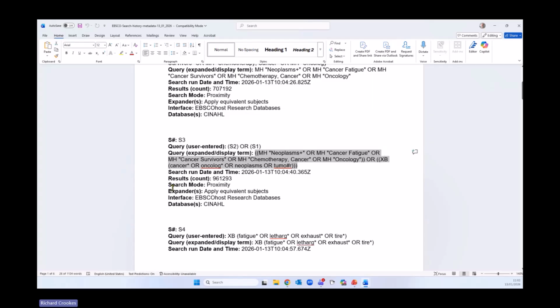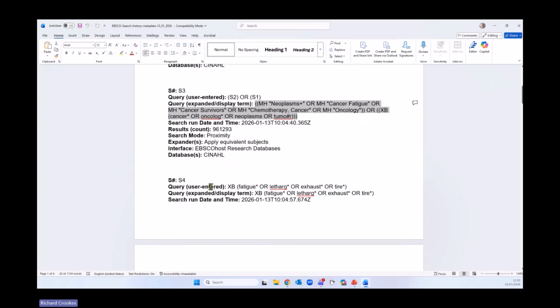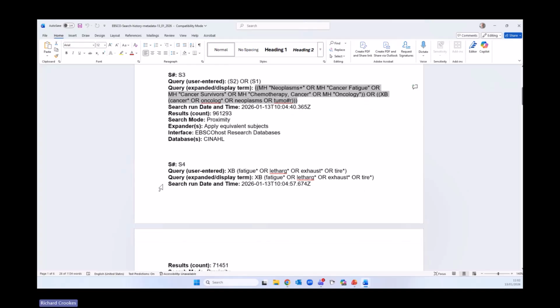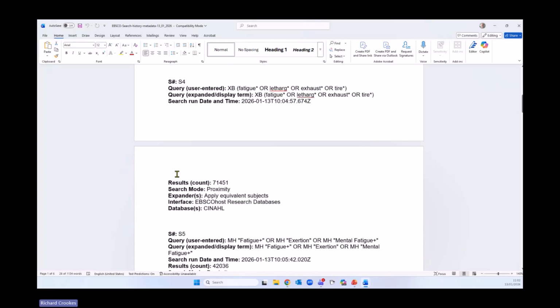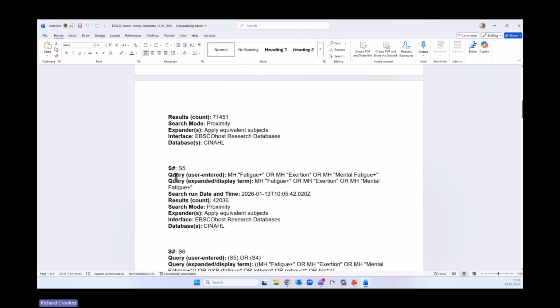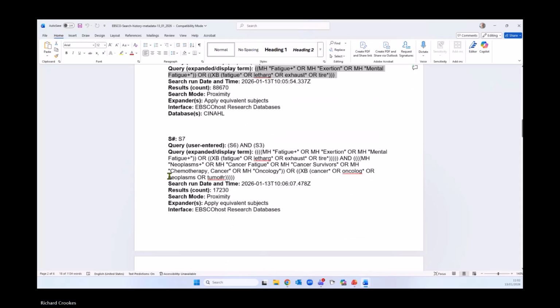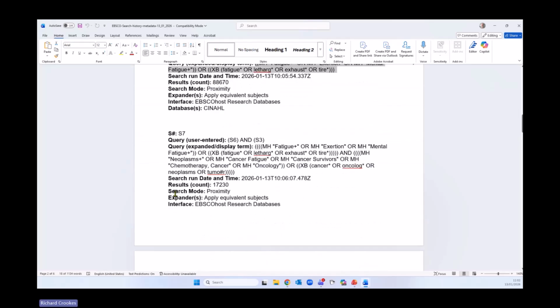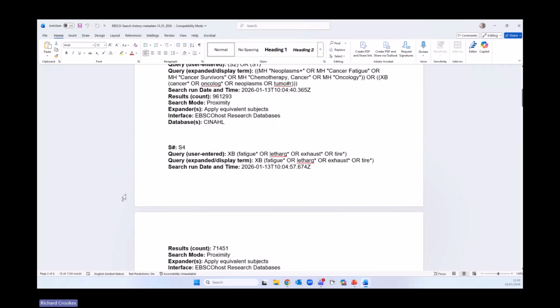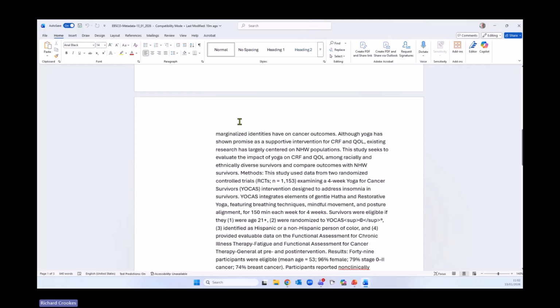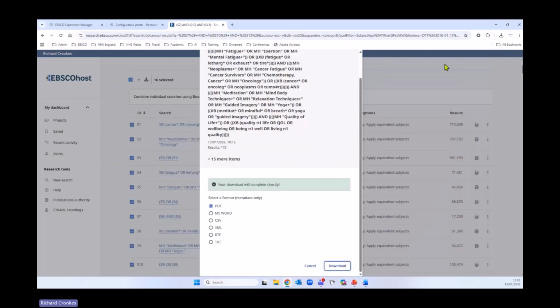So you have the user-entered query, which is what we entered. And then you have the expanded query, which, especially when you have combined sets, is spelled out, as it were. You get the complete details. For example, S5 or S4, it's actually these terms that are combined. So it's very clear, and so on. So this document is available, and obviously you can cut and paste that, edit that, whatever you need to do with it. Okay. So that's the search there.